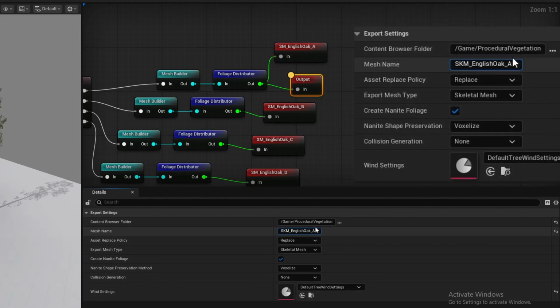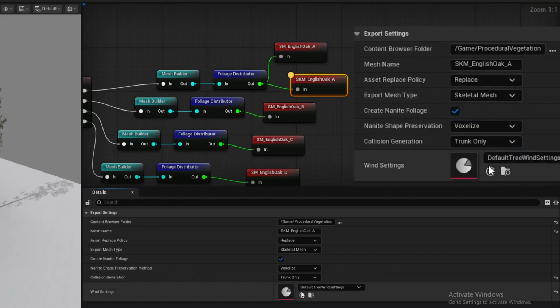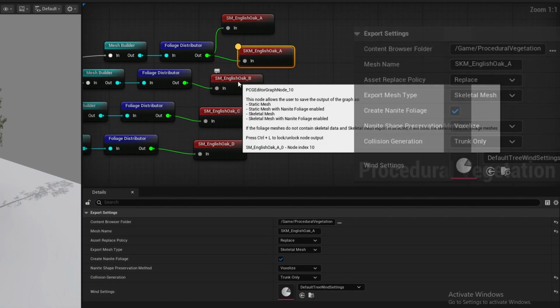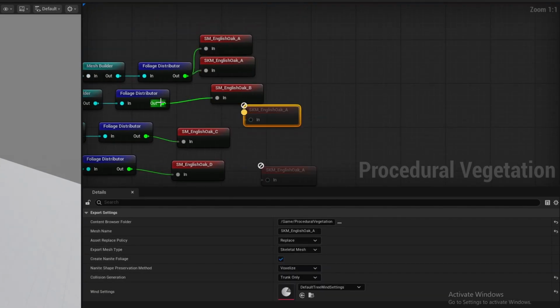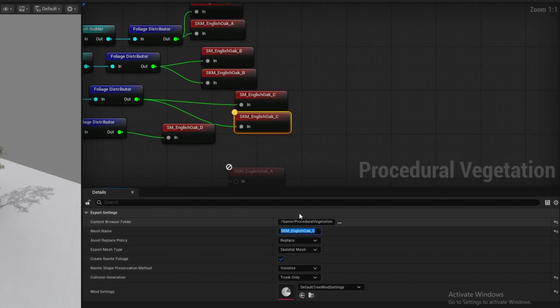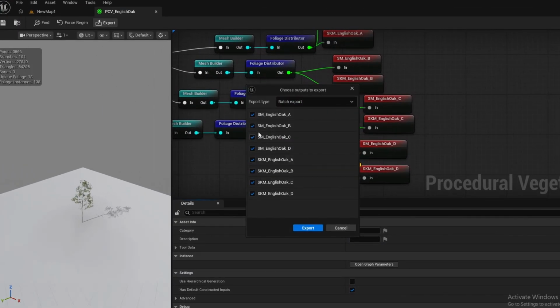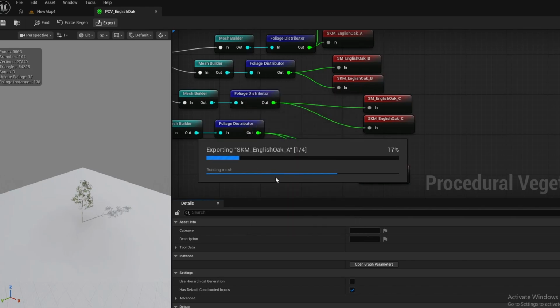I'm going to update the new output names to use an SKM prefix for skeletal mesh, instead of SM for static mesh. Then set the export mesh type to skeletal mesh. Make sure create nanite foliage is set to true, and use the default tree wind settings. Then let's click the export button in the top left and batch generate our skeletal meshes. This is going to take a while, so let's skip forward.